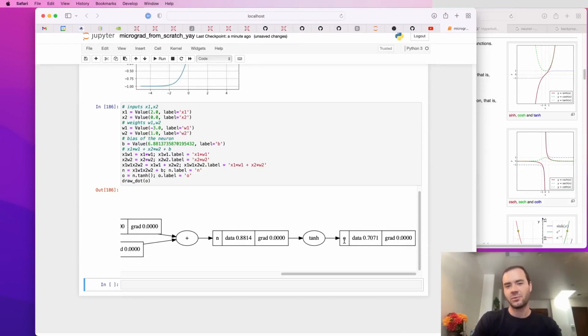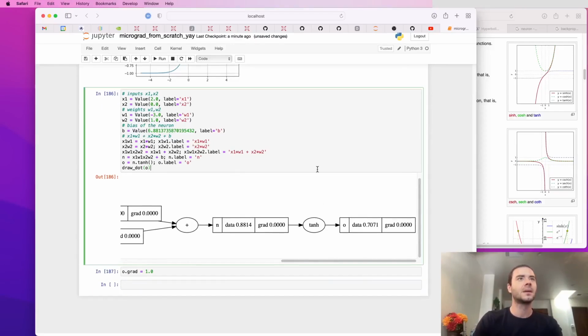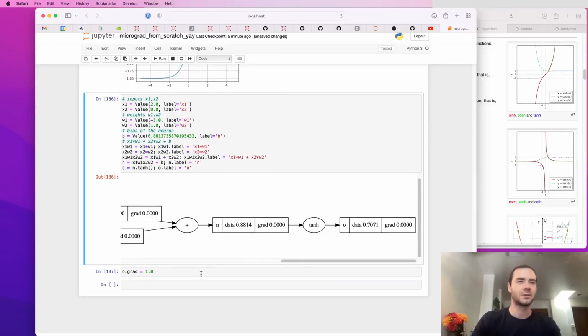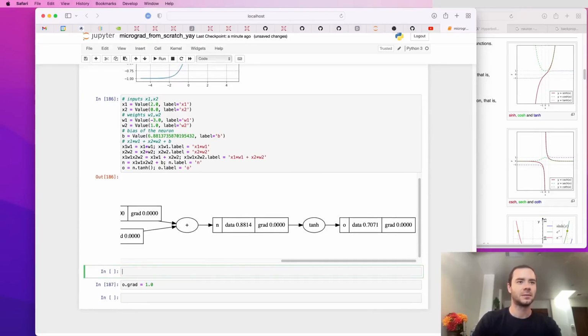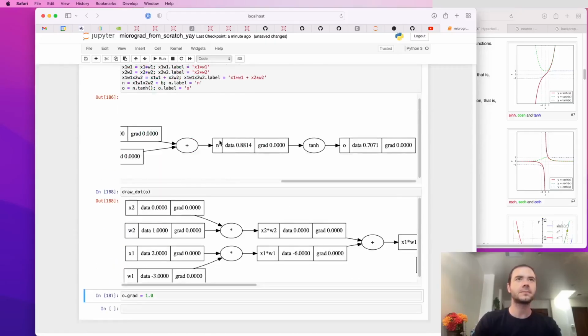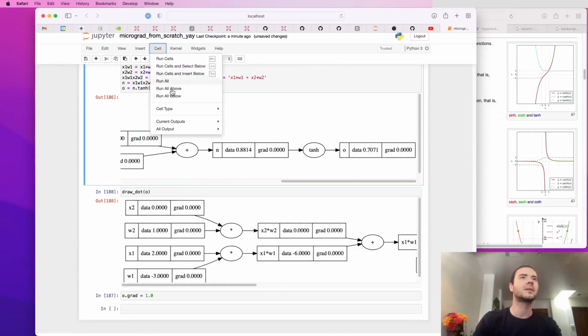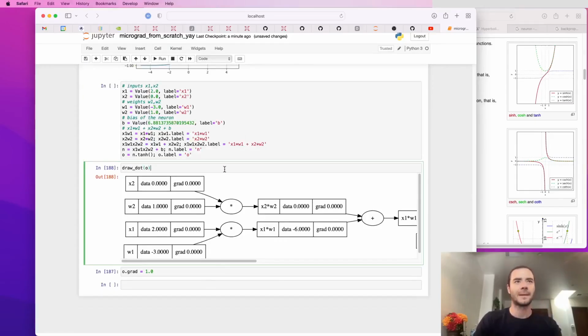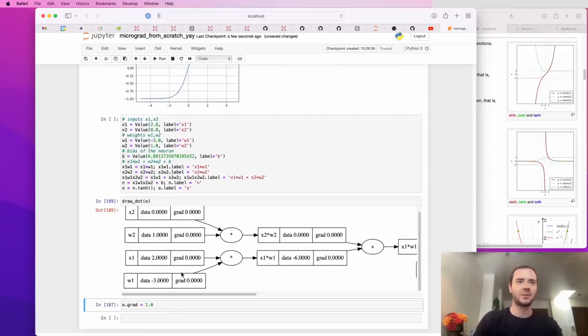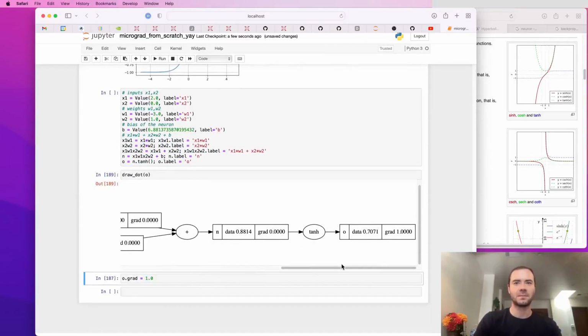What is the derivative of O with respect to O? The base case, which we always know, is that the gradient is just 1.0. So let me fill it in, and then let me split out the drawing function here, and clear this output here. Okay. So now when we draw O, we'll see that the grad is 1.